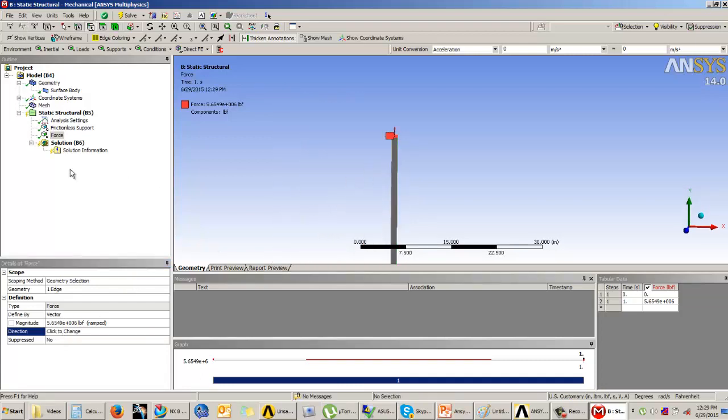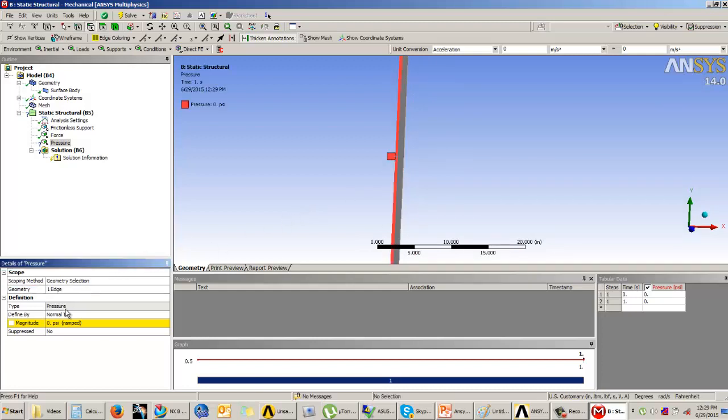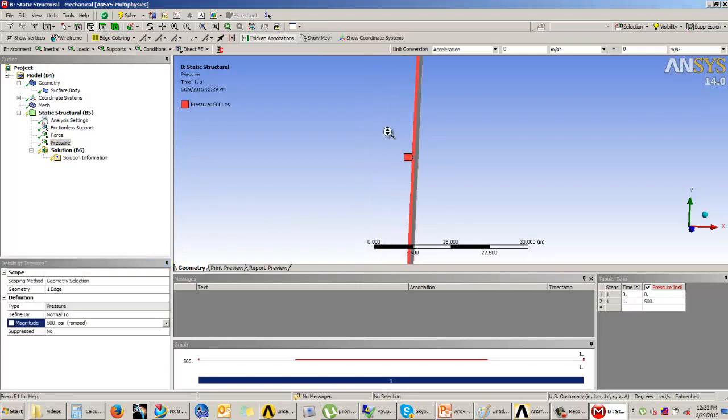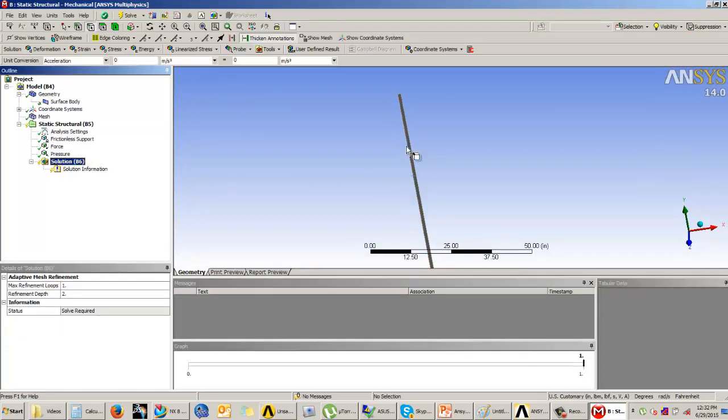Okay. So now the frictionless support is done, force is done, and now I need to give another pressure which will act on the inside of the walls. I'll use this edge and then enter the value. So 500 psi is the value of the pressure. So we have applied the boundary conditions in the form of frictionless support, force, and the pressure. And now we will solve it.